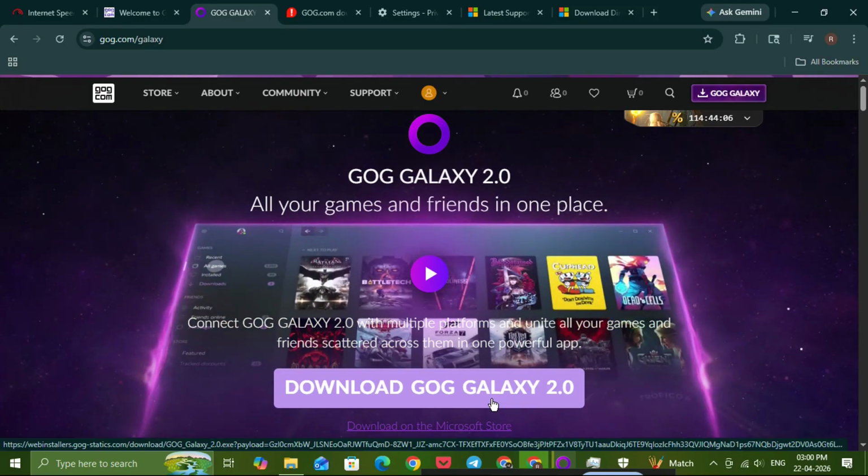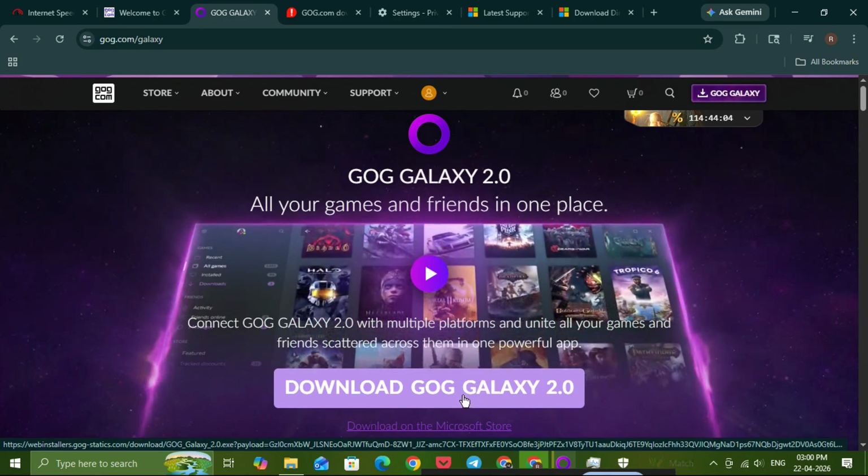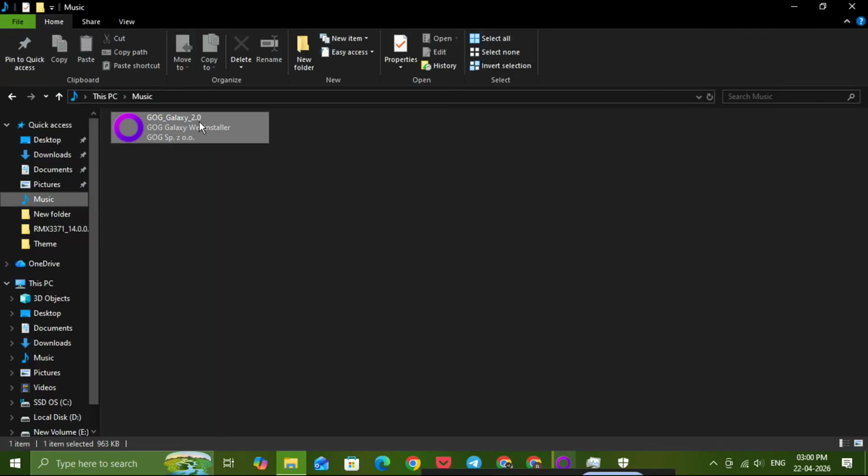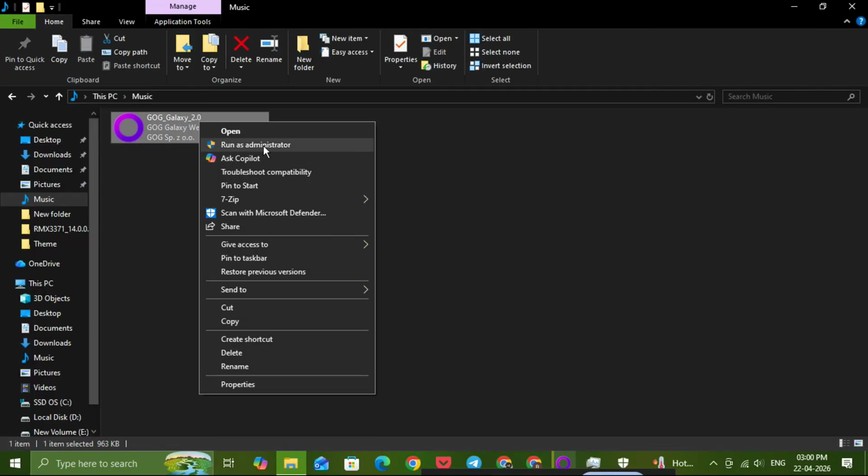If the problem is still there, the next thing to do is run the installer as administrator. To do that, right-click the installer file and then click Run as Administrator. This gives the setup program the permission it needs to write files properly and make changes to your system. Sometimes Windows blocks parts of the installation when the installer doesn't have elevated permissions, so this step is very important.